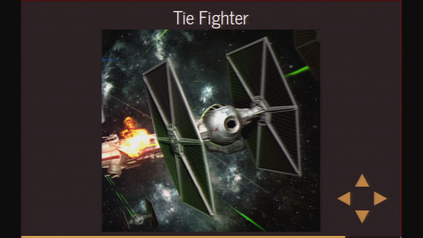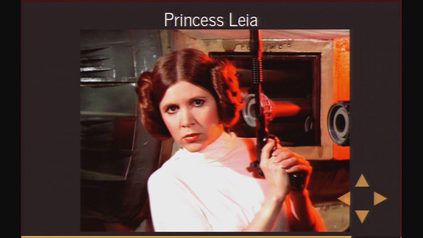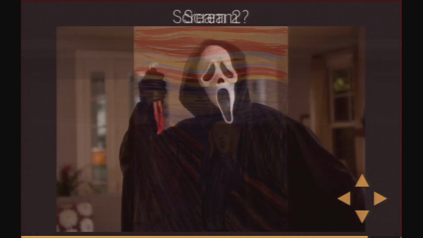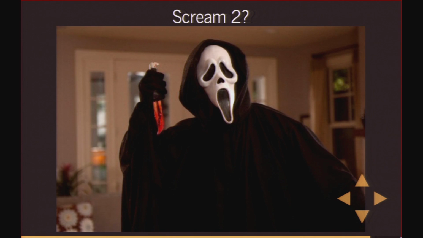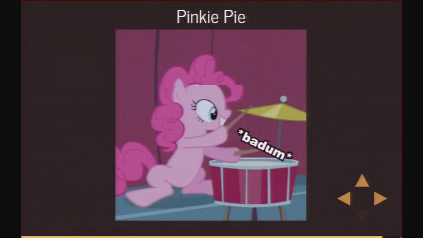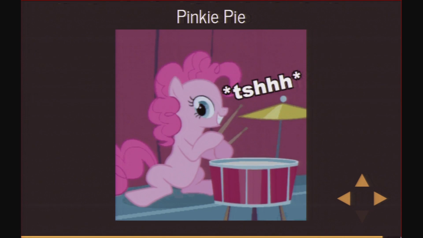A TIE fighter. Jason Swartz looked at this the first time and said it's a TIE fighter, which means it also looks a little like Princess Leia's hair. I heard somebody call it Admiral Akbar. I'm not sure what they were thinking. We have Scream, which is getting a little closer. Scream 2, if you want to go with the Wes Craven approach. Home Alone. And finally, I'm proposing we go with My Little Pony and call it Pinkie Pie.